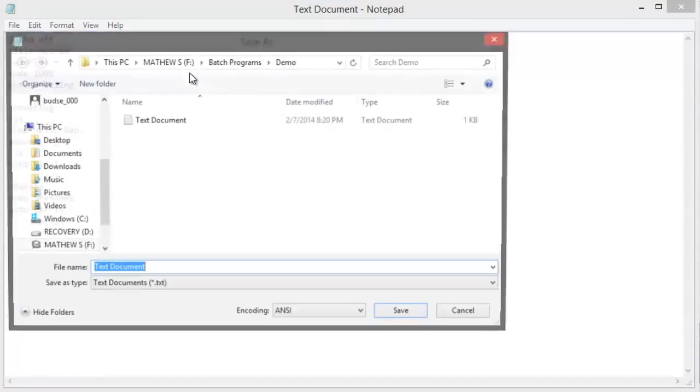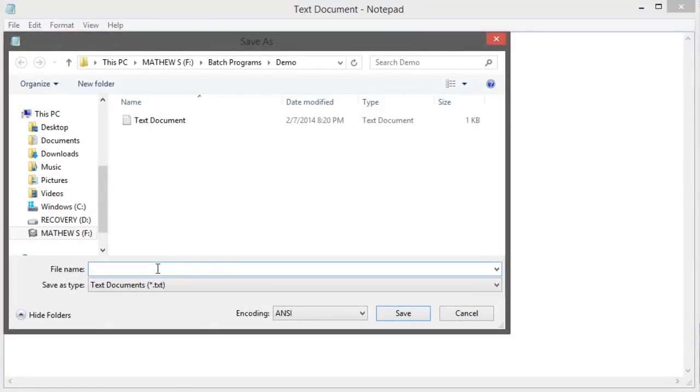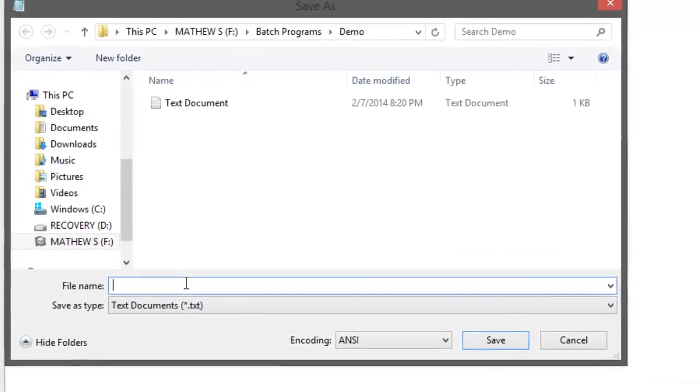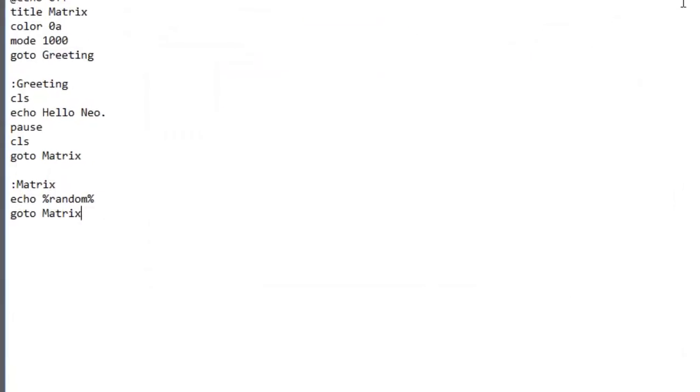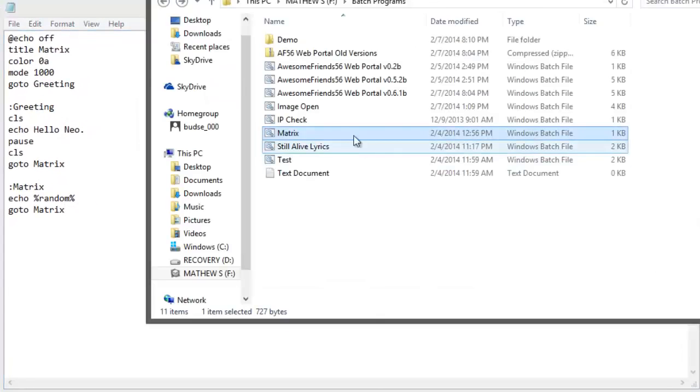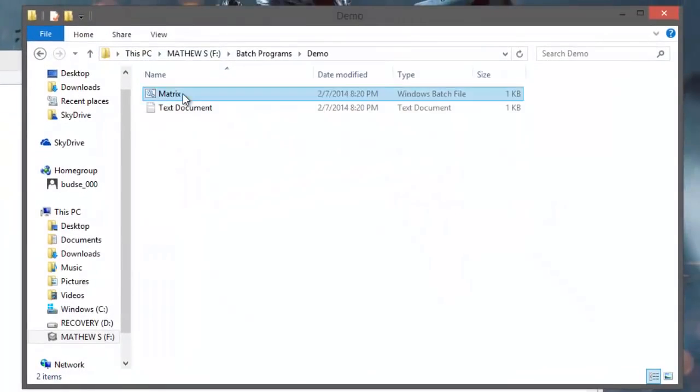Save as. Yeah, we're going to want to hit save as, and in this folder, we're going to type matrix.bat. And what that's going to do is save it as a program that you can open up with command prompt. As you can see, we already have the black and the green text just like we wanted it to be, and if we hit enter, it's going to start spamming the numbers.